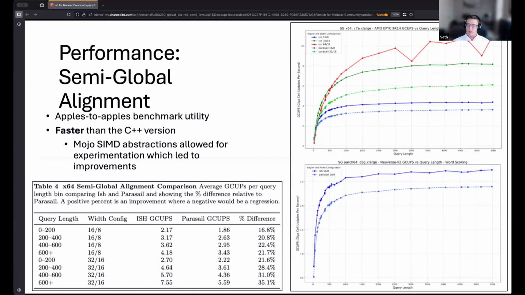Again, I would kind of attribute that to Mojo's higher level abstraction, making it a lot easier to experiment with the algorithm, as opposed to the C, C++, Rust implementations where you're actually writing SIMD intrinsics, and the cost of changing something is a lot higher and a lot harder.